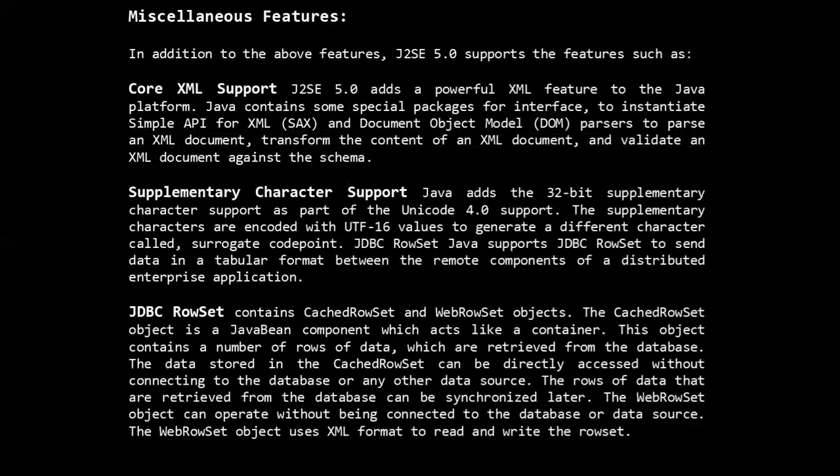We have some miscellaneous features in Java. In addition to the above features, J2SE 5.0 supports features such as Core XML support. J2SE 5.0 adds a powerful XML feature to the Java platform. Java contains some special packages for interface, to instantiate the Simple API for XML (SAX) and Document Object Model (DOM) parsers to parse an XML document, transform the content of an XML document, and validate an XML document against a schema.